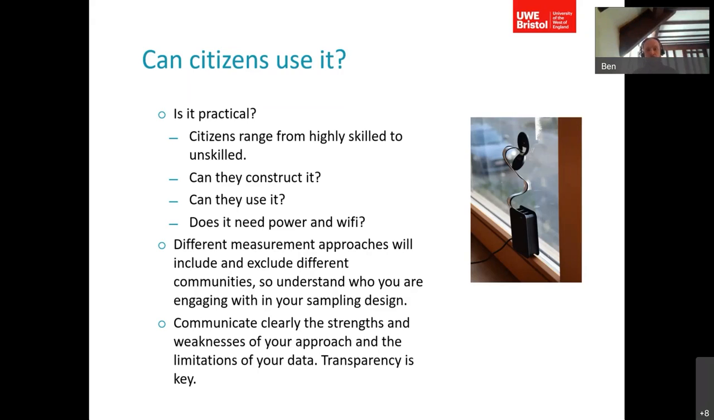As I mentioned, different measurement approaches will include and exclude different communities. So you really need to understand who you're engaging with in your sampling design, so you don't make those early mistakes of accessibility and usability.